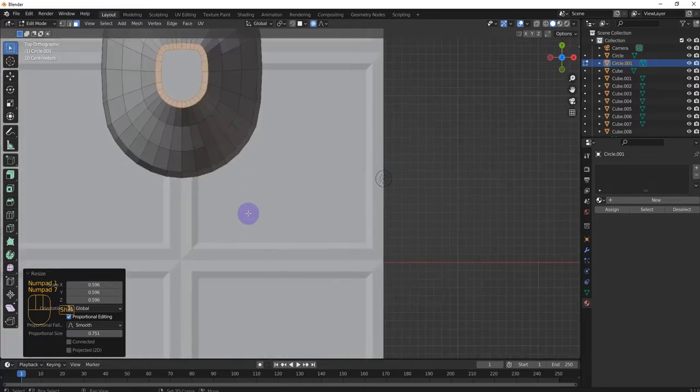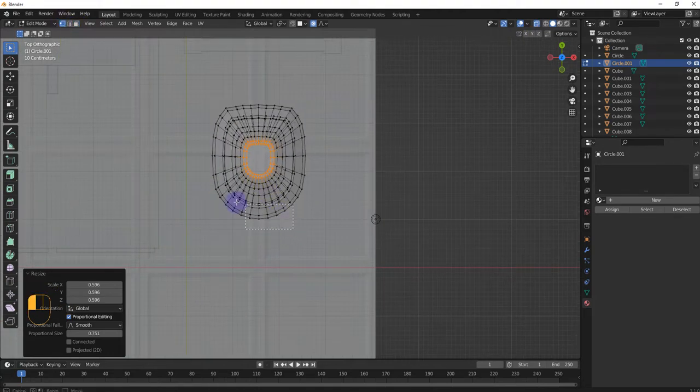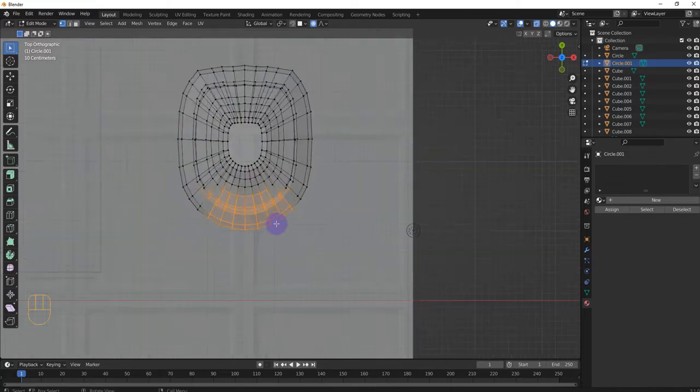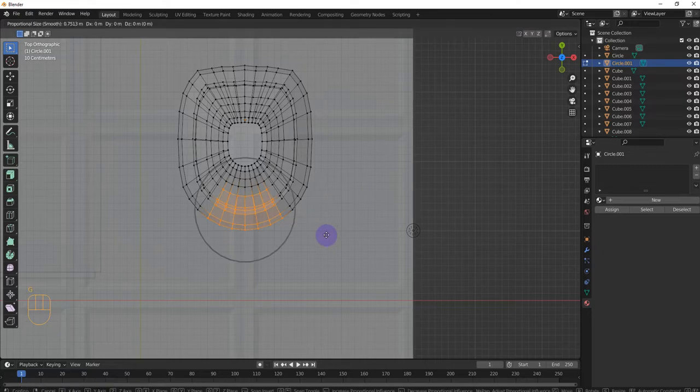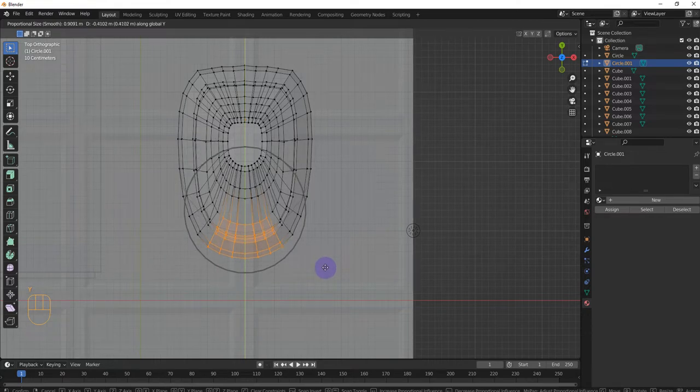Then we're going to go to edge mode and press vertices, and select this about here. Increase the little button there. All right, and then G, Y. Move it like that. Alright, nice.